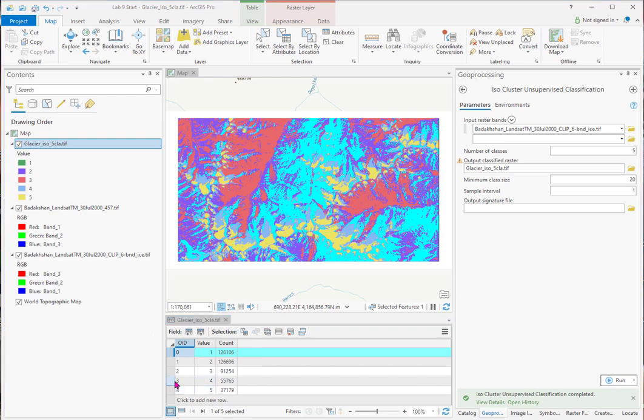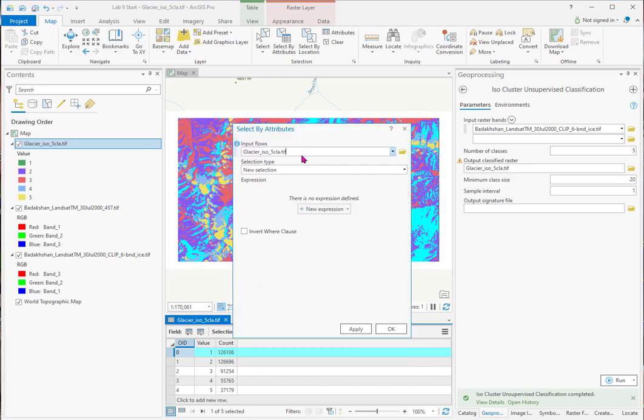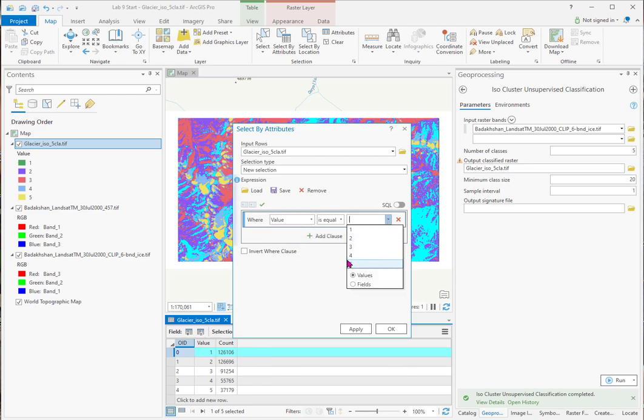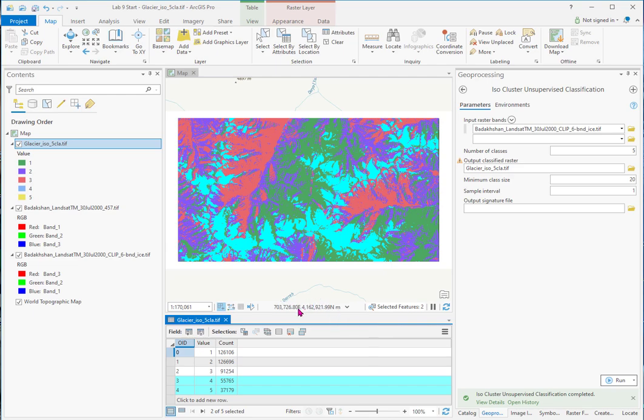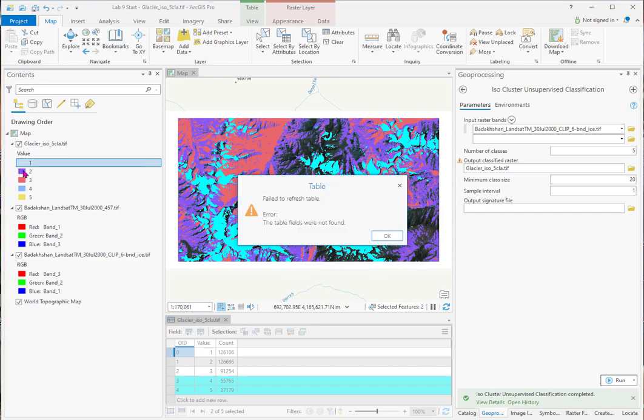So we just want to extract the 4 and 5 class. So this is select by attributes. We've got our raster classification map here. It's a new selection. We click on expression, and what we want to say is where value is equal to 4, add another one, or the value is equal to 5. And that will extract those rows out. It's important to do for big data sets. And there they are. I'll just give this no color.